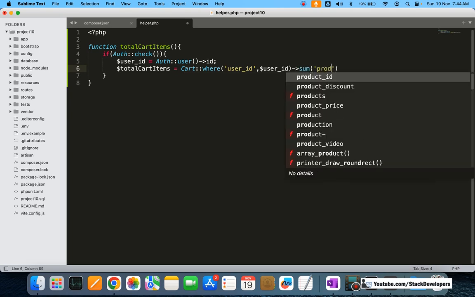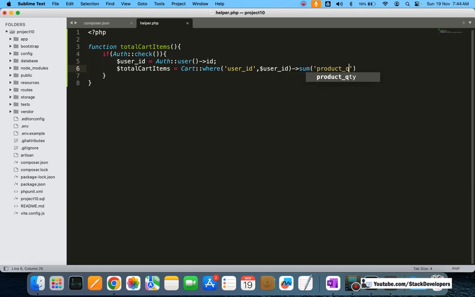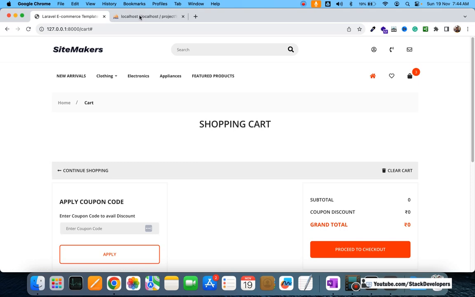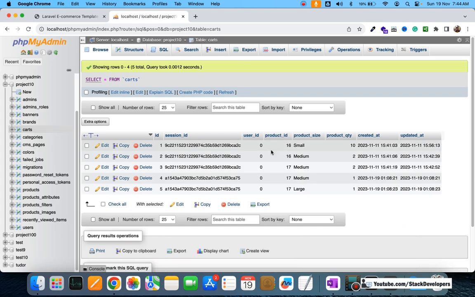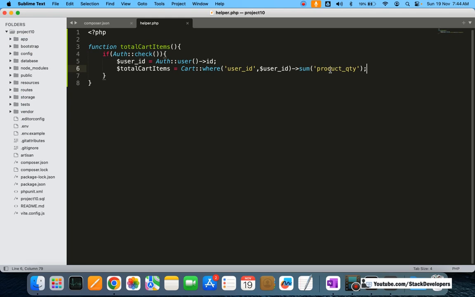We have the product quantity column there, so we are going to sum up the quantity there, because there can be two quantity also. So we are going to add up the quantity in the cards table. Here you can see, the product quantity can be multiple like 10, 2, so we need to sum up these quantities to get the total card items.